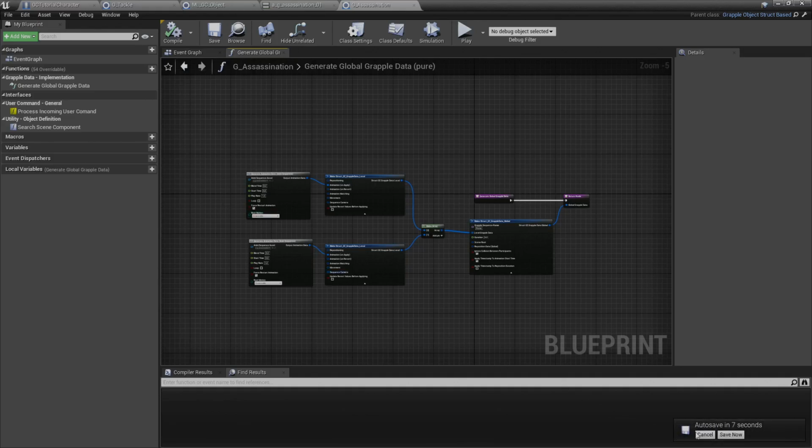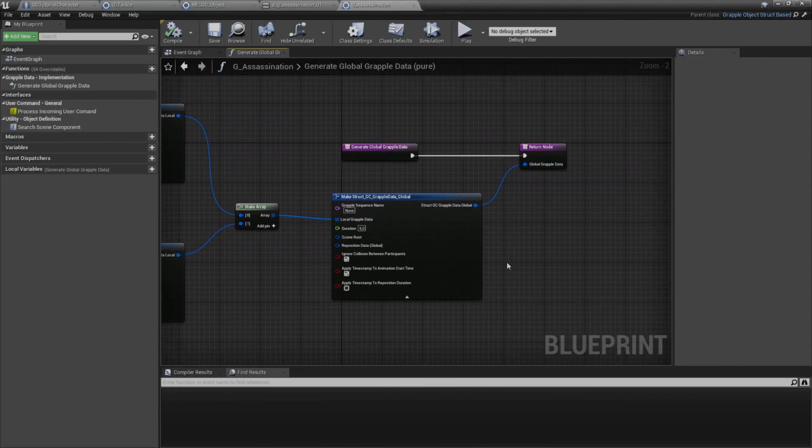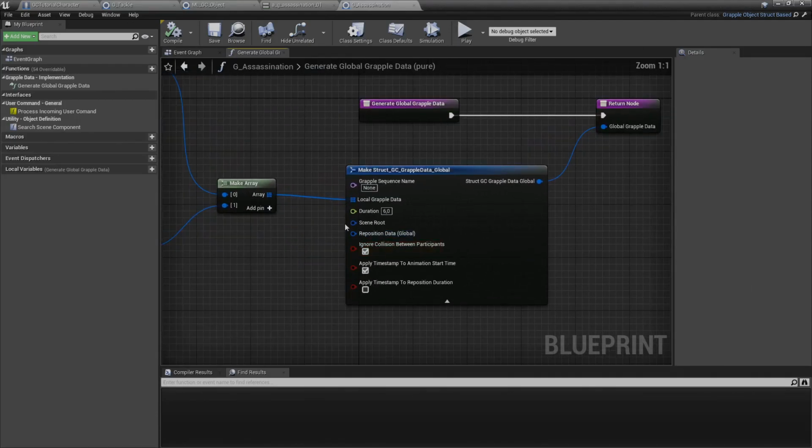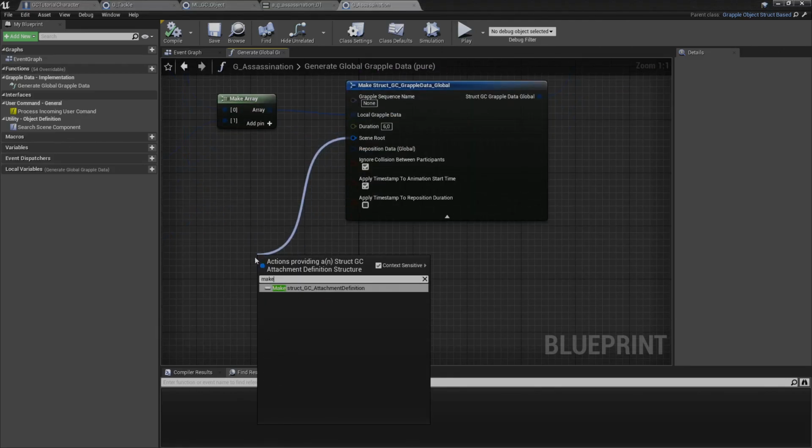Because we have one character that is jumping on the back of another character, it seems to me like the basis for our grapple sequence should be the character that is being attacked, because that's the one we are moving towards. Now, we can translate that into grapple data by dragging off this pin right here, the scene root, and then once again typing in make, and it will select the right node for us.